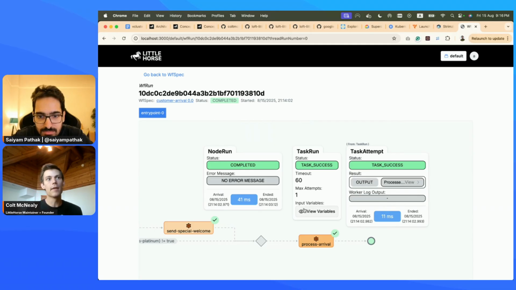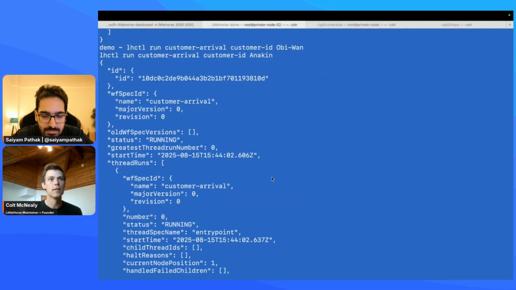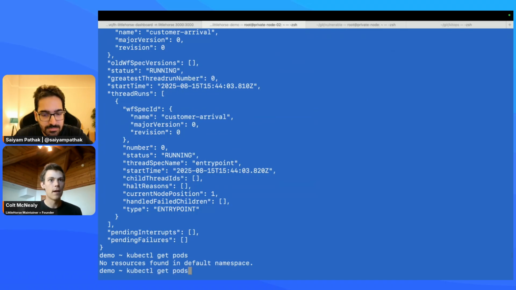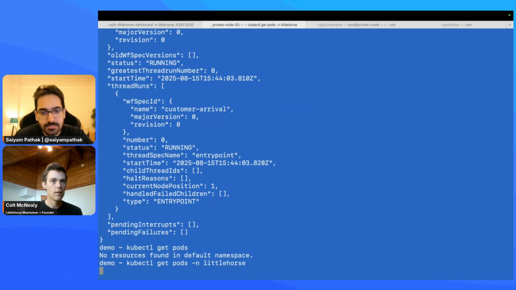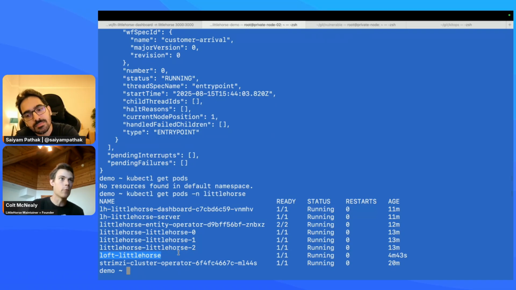So if you want to do kubectl get pods one more time, just so I could show the concept. Dash and LittleHorse. So there's this loft LittleHorse. That's actually the pod that is doing the work. So the tasks are being executed on this pod, and you can have multiple tasks across multiple different pods. But for simplicity, we have only one pod that has all the tasks.